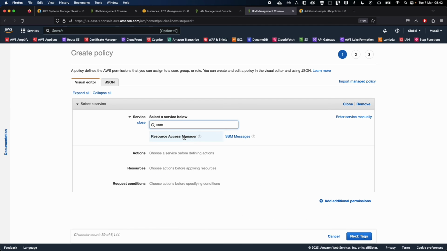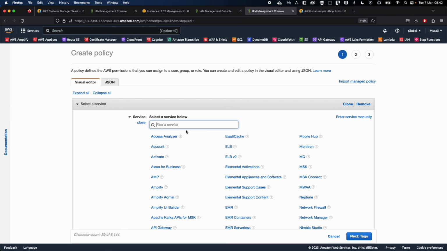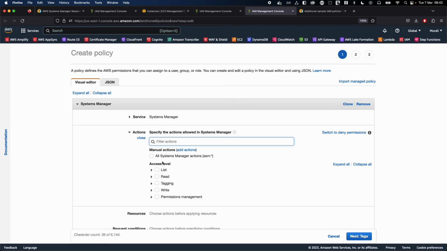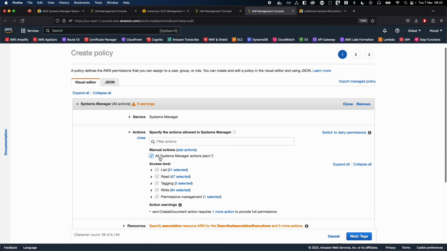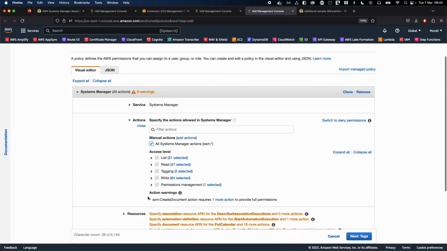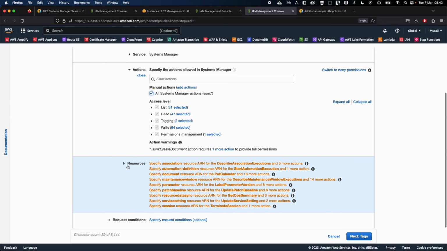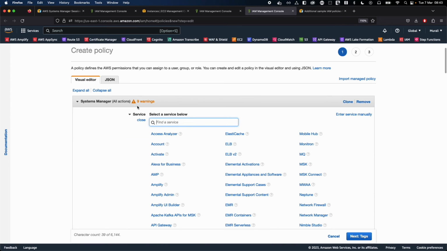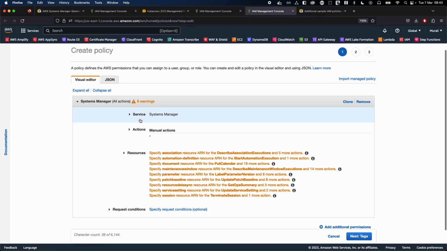SSM, systems manager. That's it. So that's systems manager, and then we will choose whatever we need. Let's say I want to select all the systems manager actions, and then with the resource, specific resource, any in this account, or maybe I'll just try something like services systems manager. That's fine.